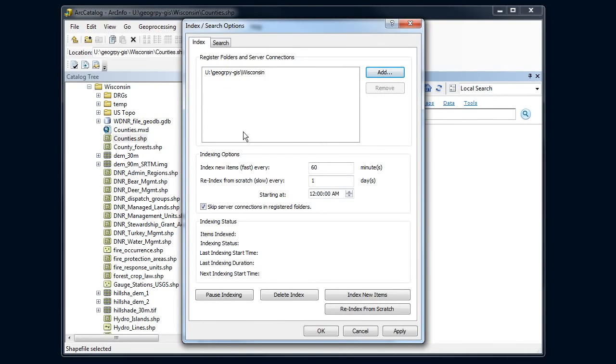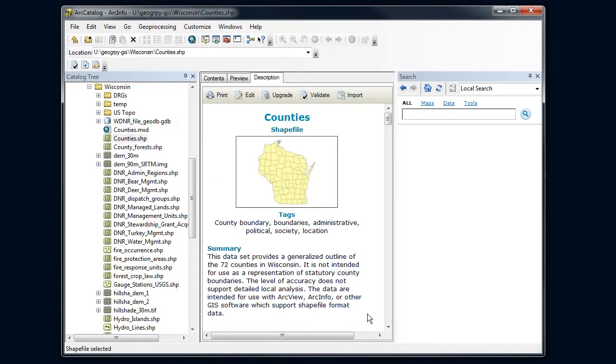All right. It's going to look for new items every 60 minutes. We can leave these for the most part as the defaults. And I'm going to say apply here. I notice here in indexing status that it says indexing. So now it's going through and scanning those. Now this will do this in the background, so I don't have to sit here and wait for it to finish. It'll take a little while to go through all those data sets. So I'm just going to say OK, and I'm going to go back to whatever I was doing.